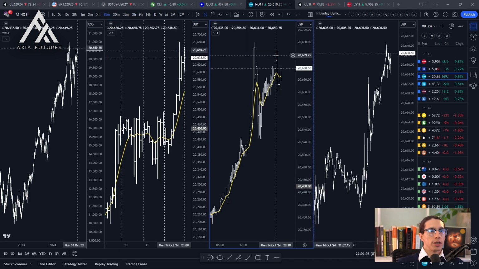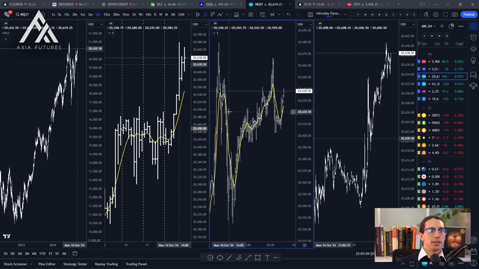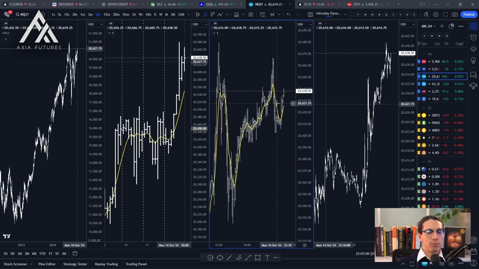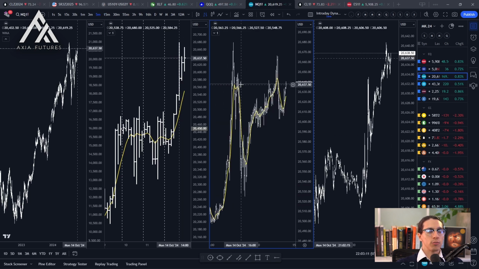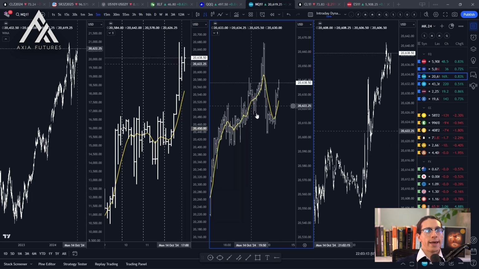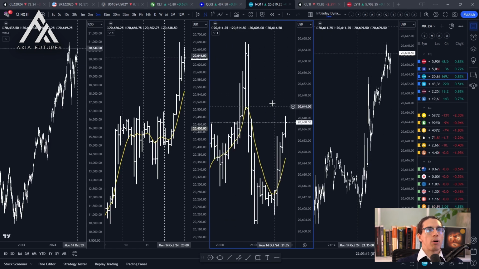Now, the middle chart here is going to be more for intraday. So, 30-minute, 15-minute, 5-minute. And this, again, you can utilize that weighted moving average to essentially understand when standard deviations are occurring and just to have an understanding of where bar by bar is opening.